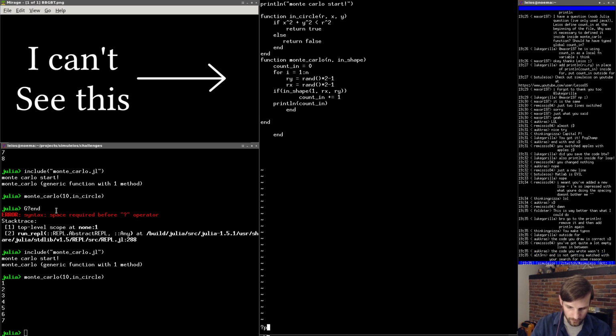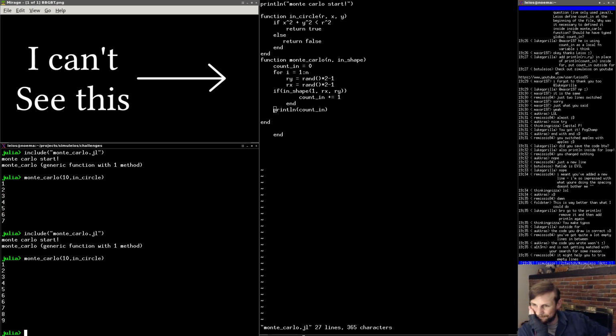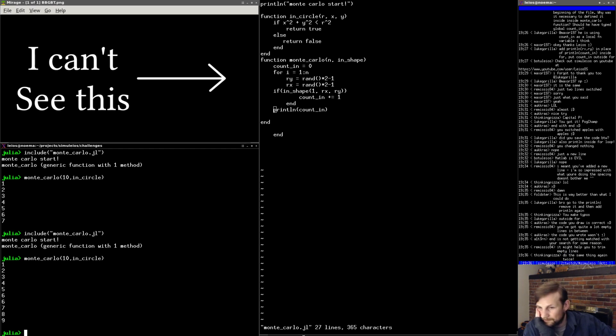G print line. I thought the code you drew is correct. The code you wrote wasn't, and is not getting matched with your search for some reason. I can't see the empty lines, so I have no idea what you guys are seeing. I'm sorry about that, Remicio. Do the same thing again twice. I have that many empty lines? Okay.